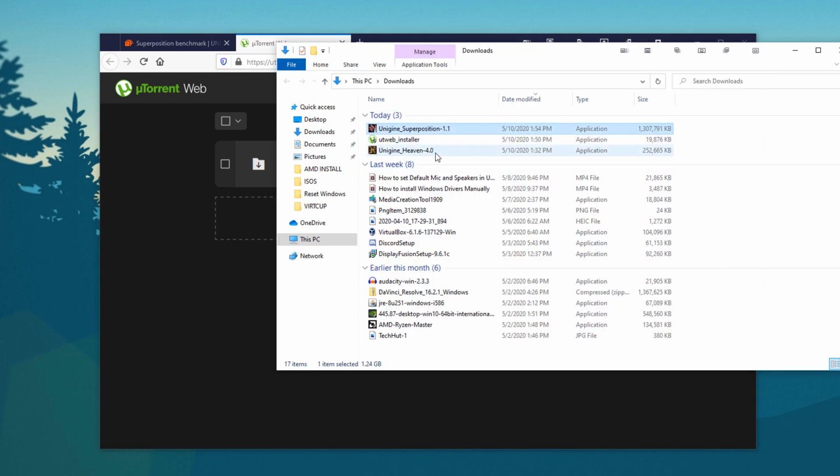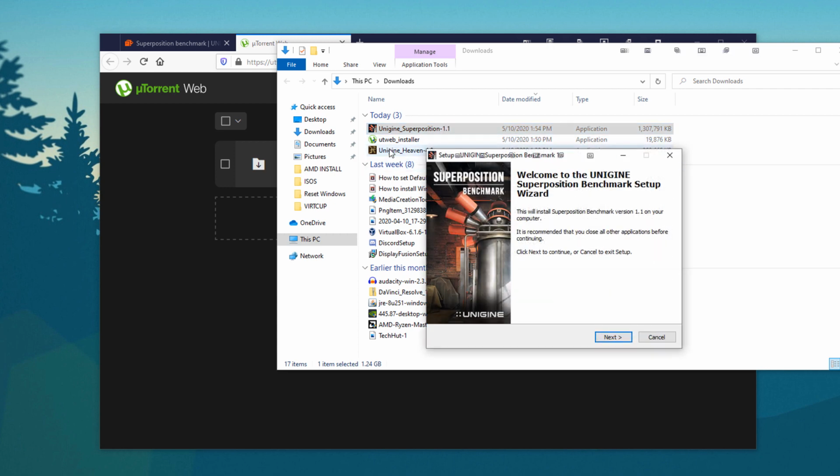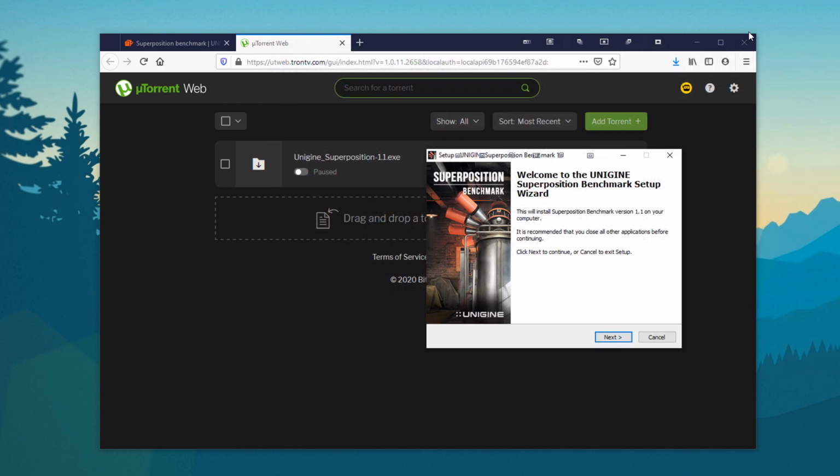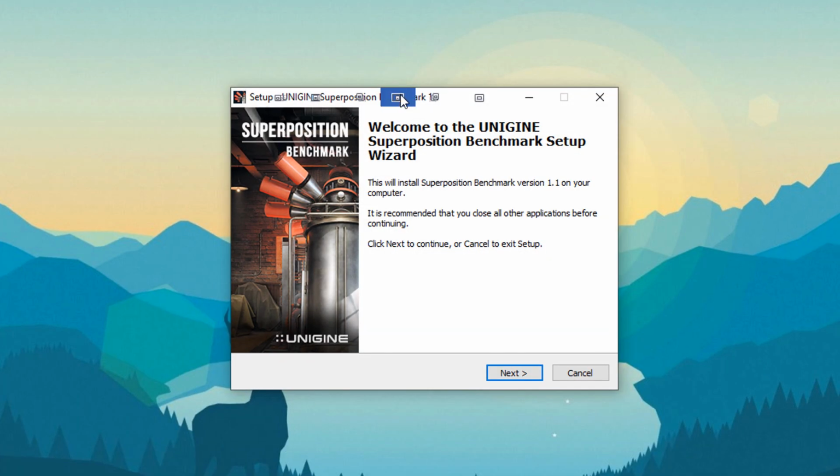As you can see, I had the other one installed, and we're going to run this one now. You can run both of them. This one has a little bit more outdated graphics, but it will still run a pretty good test of your graphics card. Close all this out, and we are going to install it.